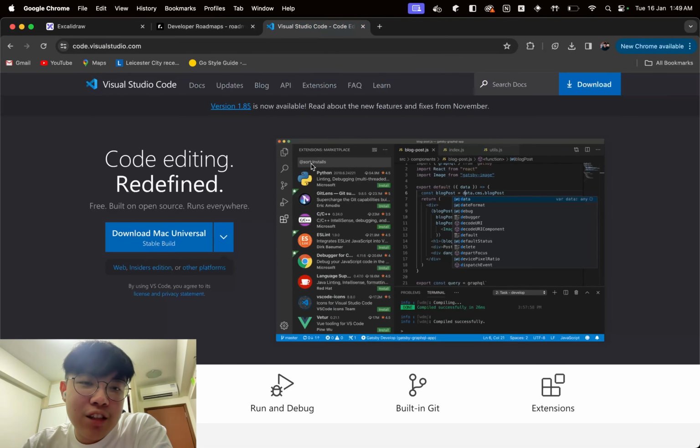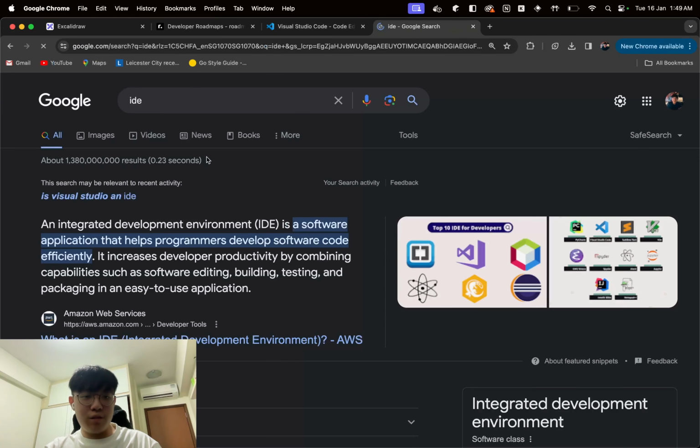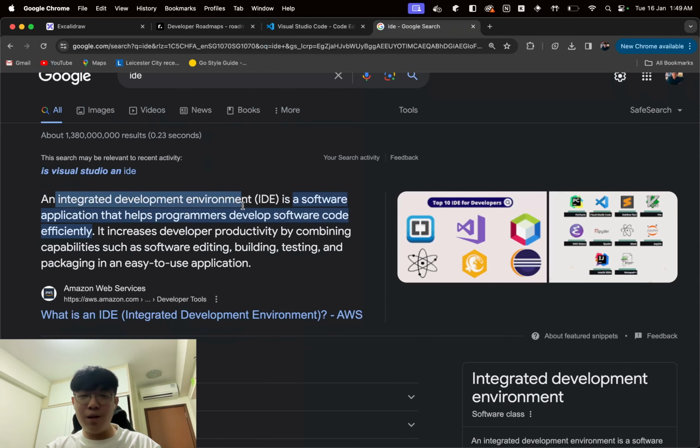Right, so this is actually what we'll be using for coding in this series. How do you write code? It's through this thing called an IDE. So what does IDE stand for? Good question. I don't know what IDE stands for. Right, so it's actually an integrated development environment.